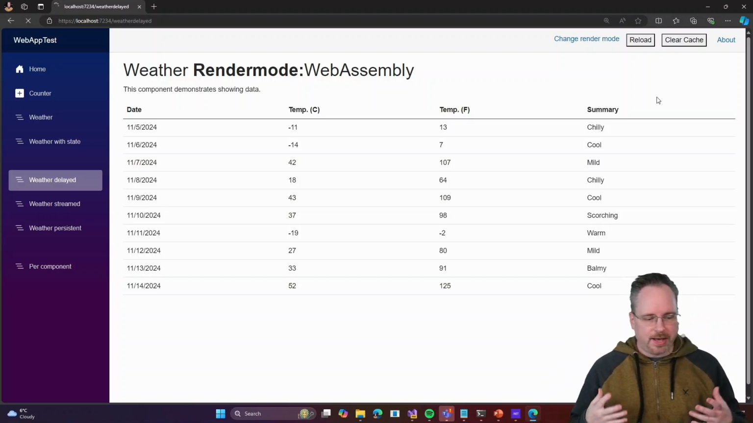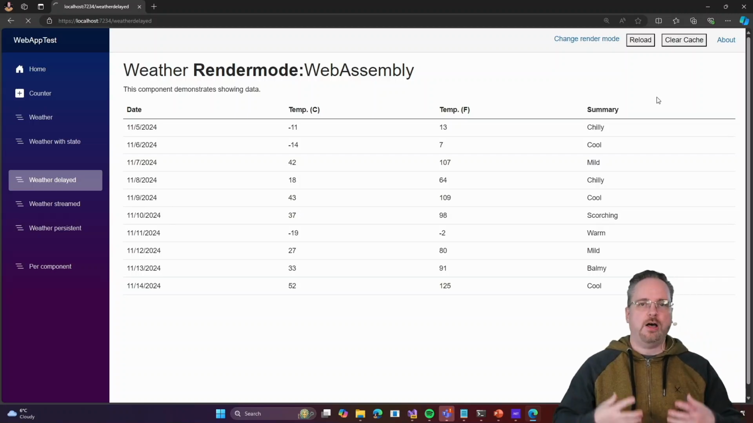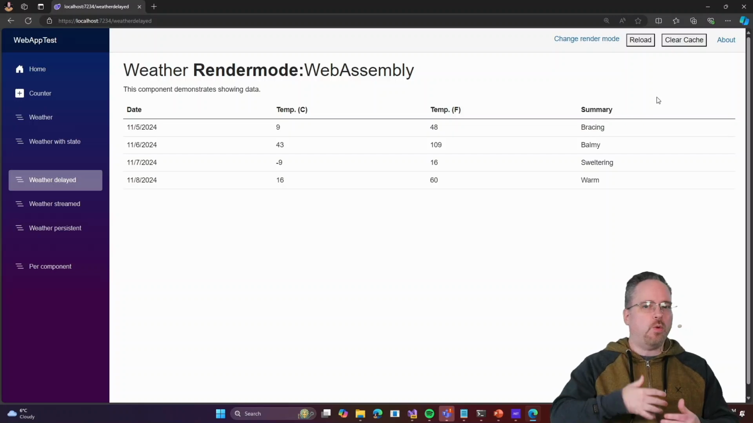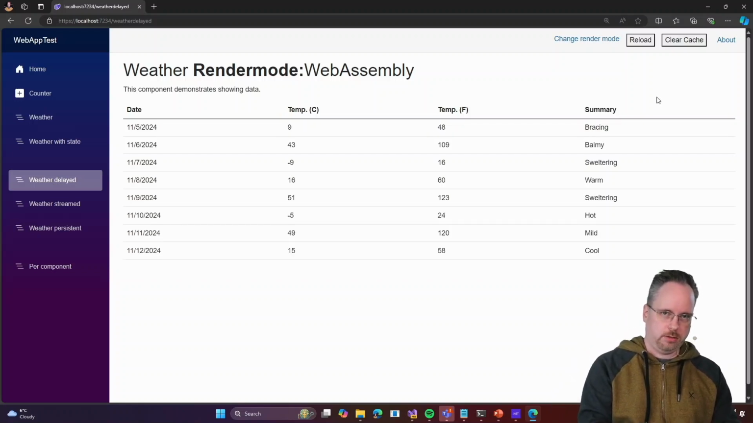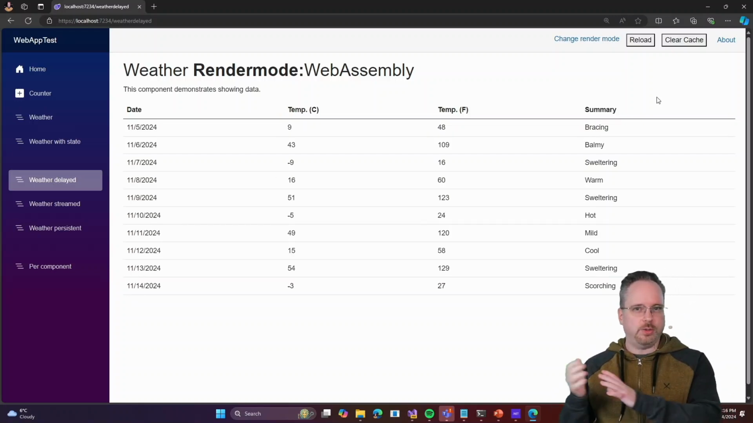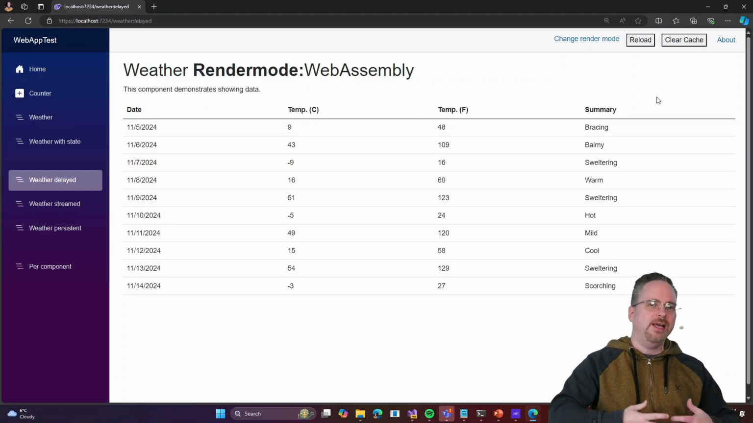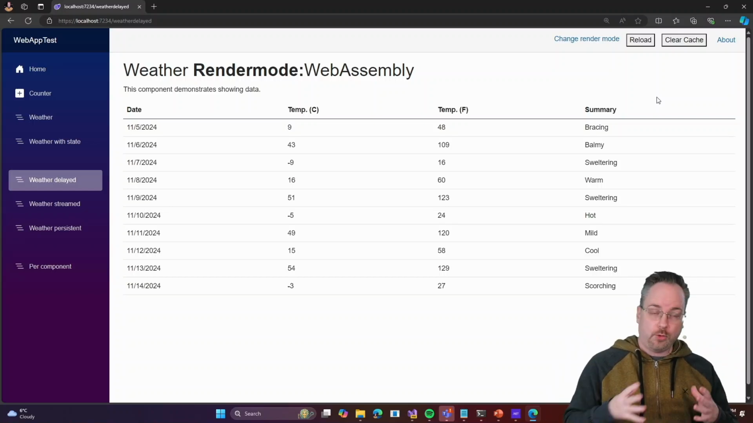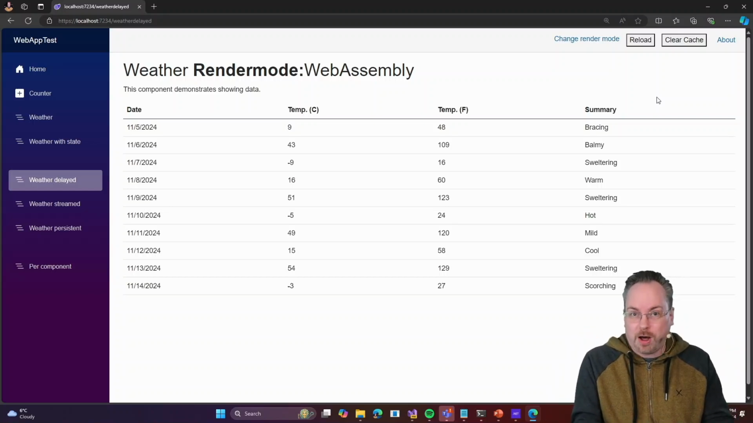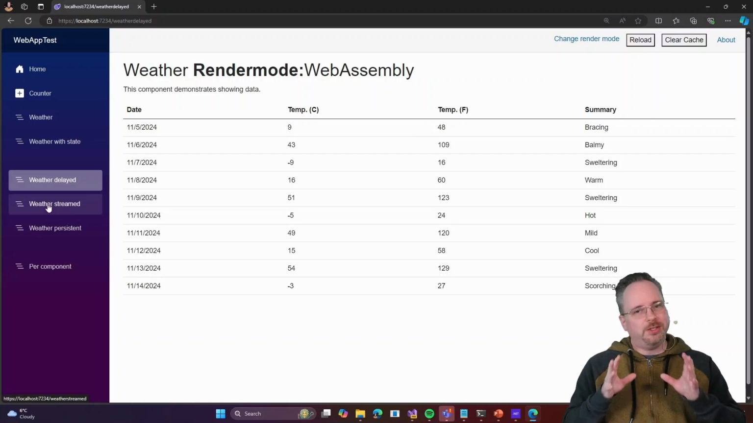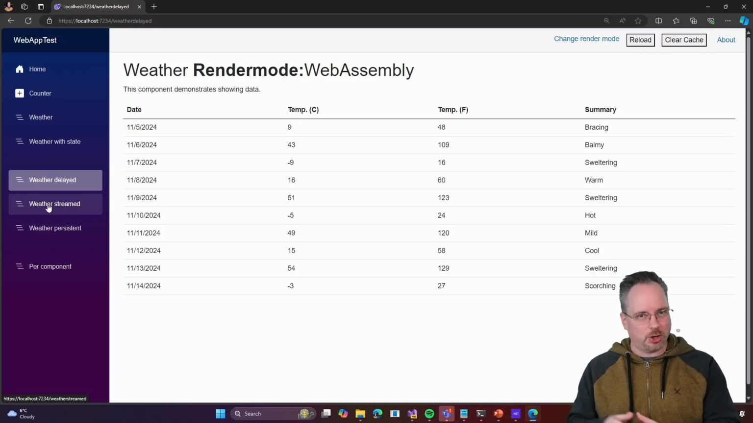you'll see that it takes a lot of time because the pre-rendering is waiting for the data to be done. And then it's going to send that over to the web browser, and then WebAssembly is going to load. So if you have something that takes a lot of time, pre-rendering might involve this problem. So that's where weather streamed comes in. So we can use the new streaming server-side rendering.